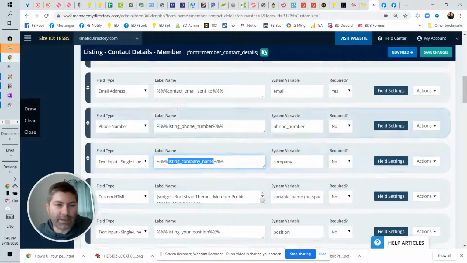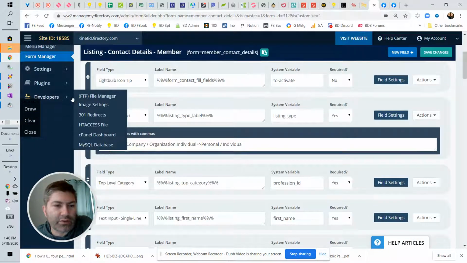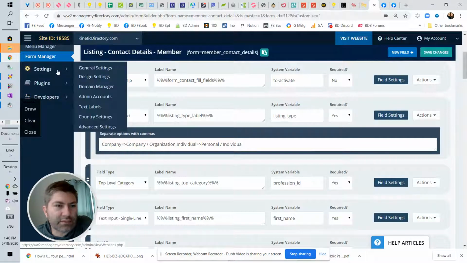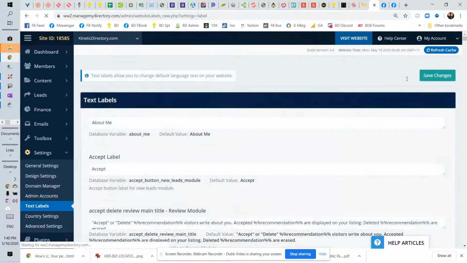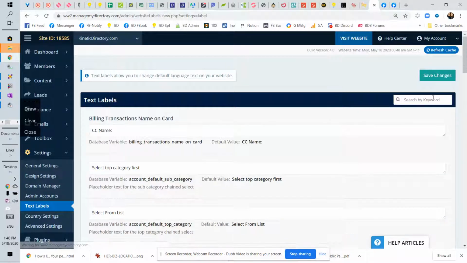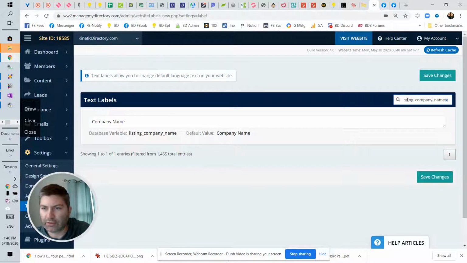I'm just going to copy that for you just to show you where this is at. If you go to the settings and the text labels, you're going to want to type that code I just showed you into the search box up here once it loads fully. And I'm going to show you that real quick once it loads. And all you have to do is paste that word into the text label here, and it'll find that variable. So you could probably just type in company underscore name. It'll find it too.